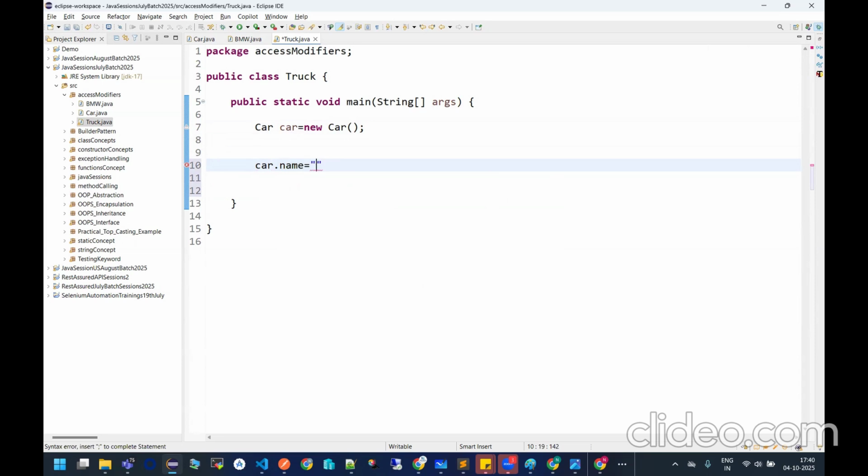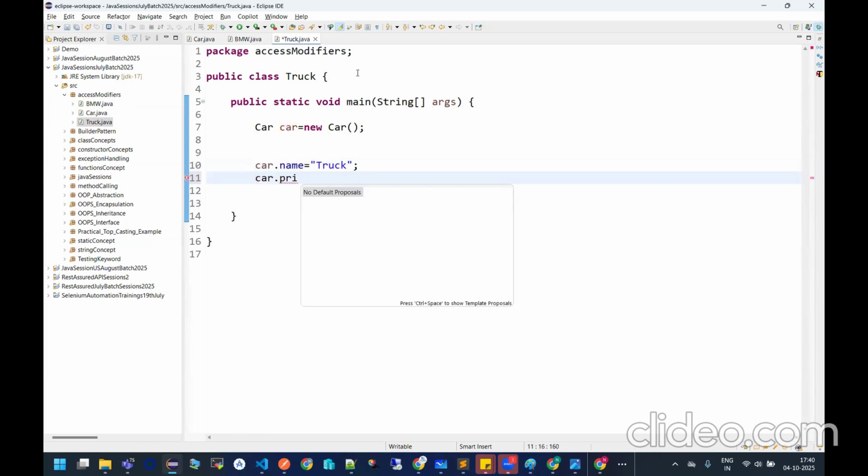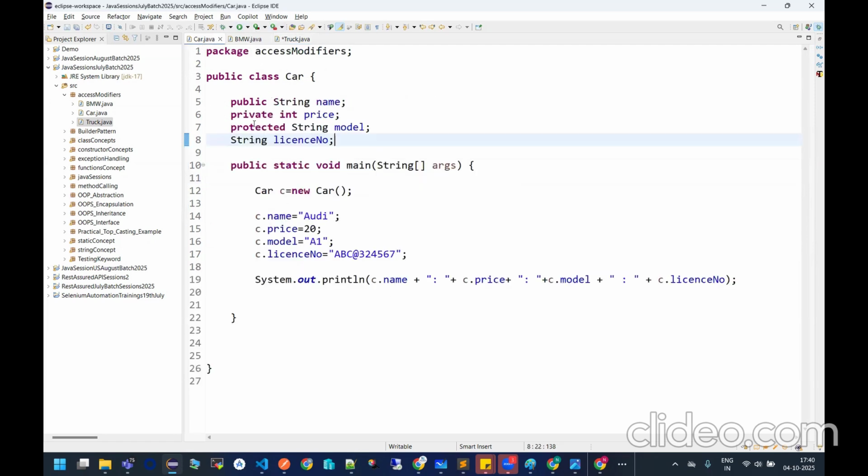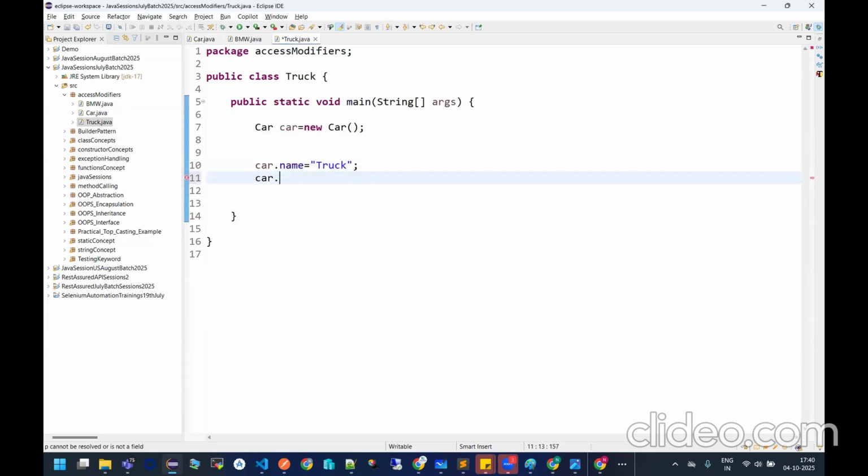I can access name. So I'm saying truck is a name. Okay. How about price? Can I access? No. No suggestions at all. Why? Because, same thing. First of all, price is private. I cannot access it. How about model? It is protected. See, can I access model? Yes, I can access the model. And I am saying truck 1 is a model, or truck A2, something like this, I can access.